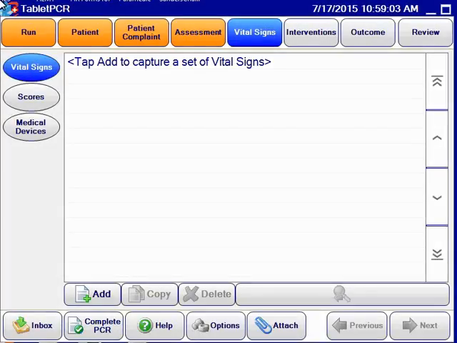Okay, now to the vital signs tab. Again, just like the patient assessment, tap add to capture your vital signs. Again, making sure your times are correct and your date is correct as to when they were taken, especially if you cross over midnight for the night shift folks.